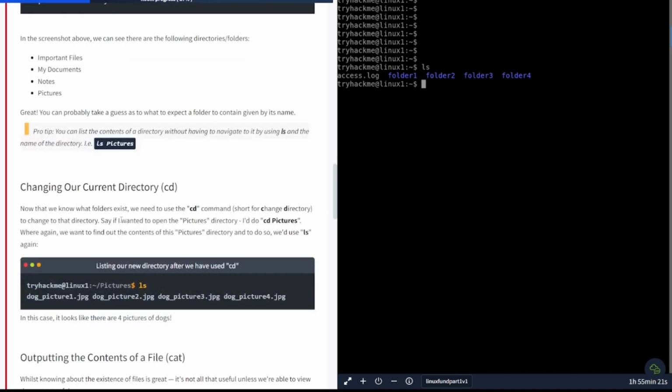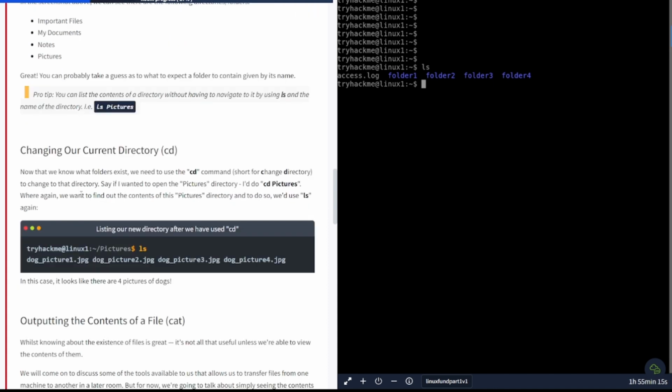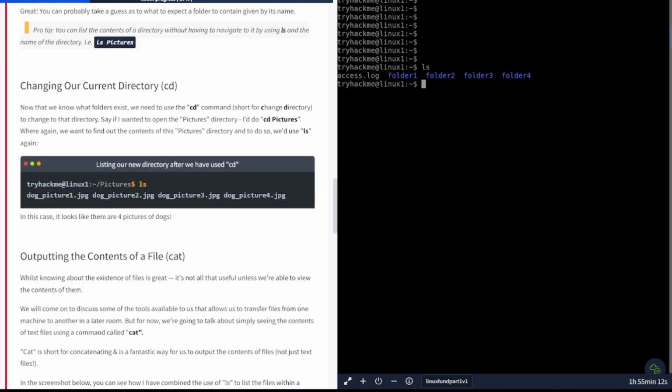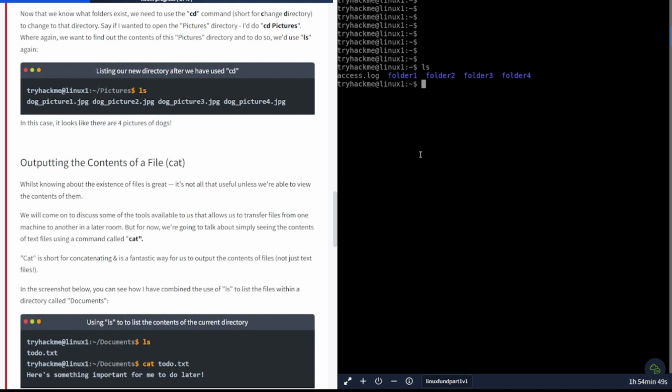Great. You can probably take a guess as to what to expect a folder to contain given its name, ls pictures, and so on. Changing our directory using cd. Now that we know what folders exist, we need to use the cd command, short for change directory, to change to that directory. Say if I wanted to open the pictures directory, I do cd pictures, where again, we want to find out the contents of this pictures directory, and to do so, we'd use ls again, as it shows there. And let's just go ahead and do it in here, and then folder 1. Okay, that's what's in here. Nothing. Okay, so let's go ahead and go back.